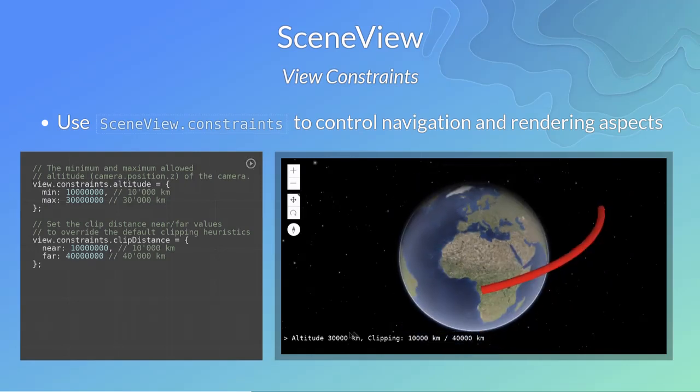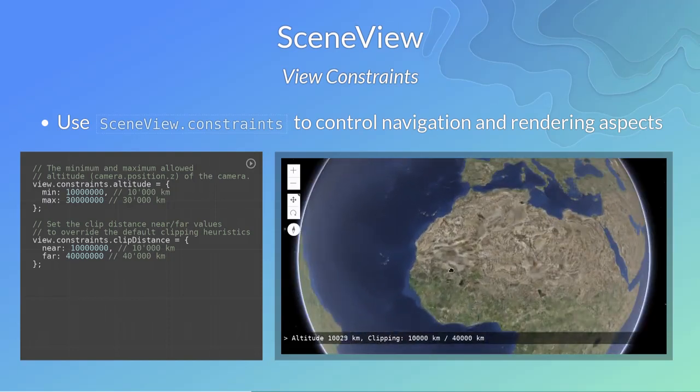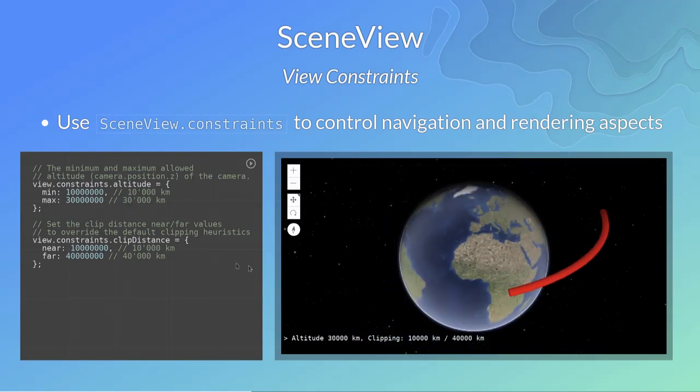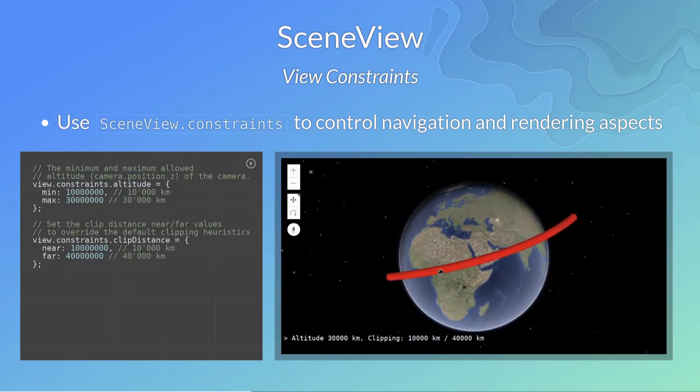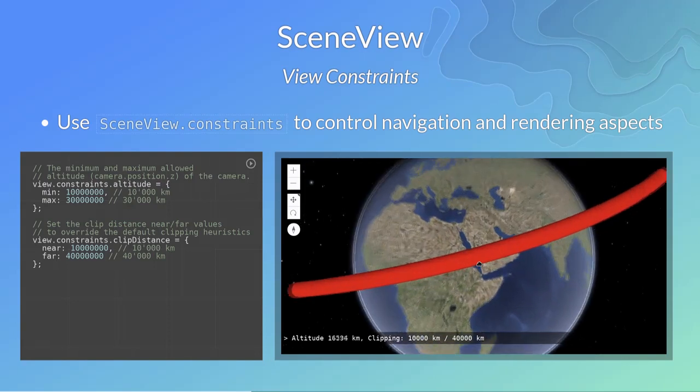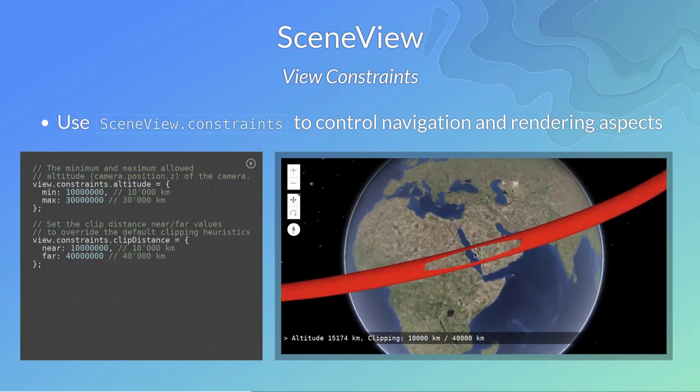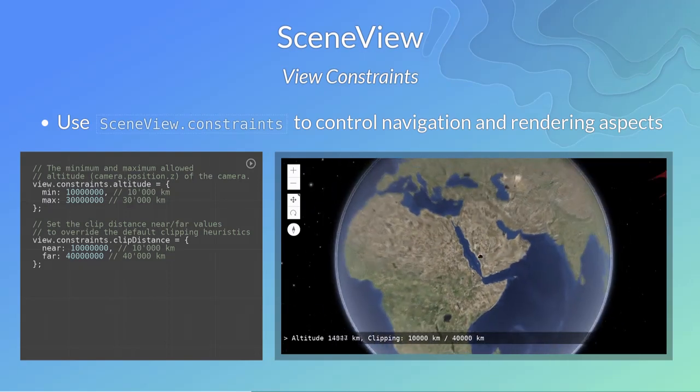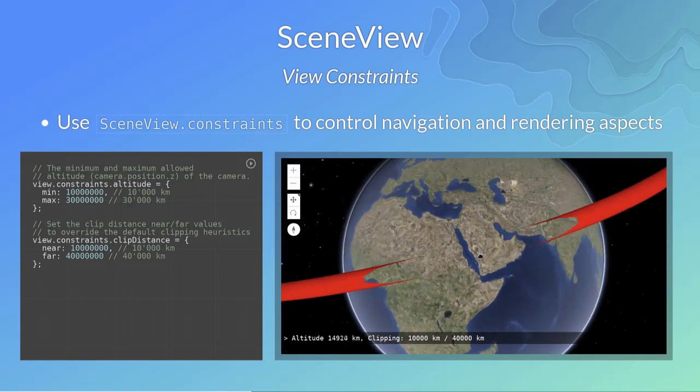So you'll notice that I can't go further than 30,000 kilometers now, and no closer than 10,000. Additionally, I modified the clipping distance, and to demonstrate this, I'll try to zoom in to this line here, and you see that the near clipping plane kicks in and removes triangles from that line that were previously smoothly rendered.